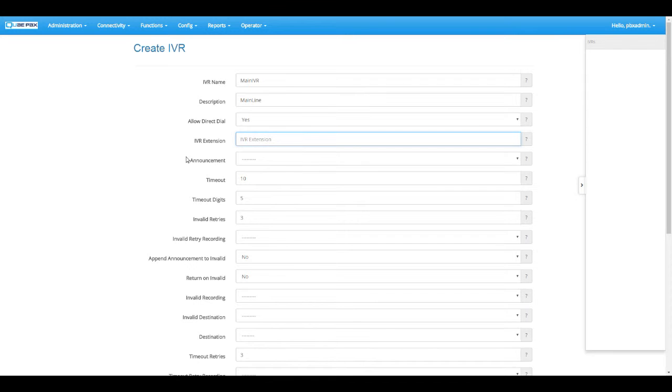Now the IVR extension, you can give it a number that internal users can use. So if you have employees at the dealership that would like to call into the IVR, say from sales and get to the body shop, they can dial in to that number, give the correct response, which in this example would be 3, and they'd get right over to the body shop.